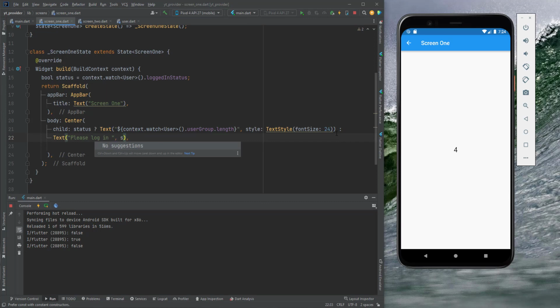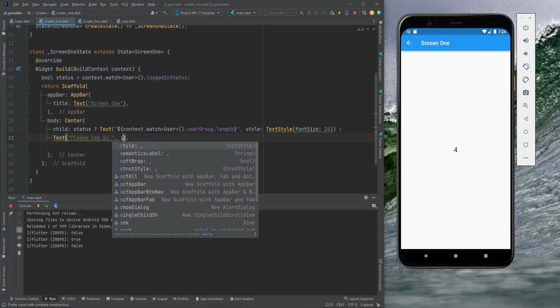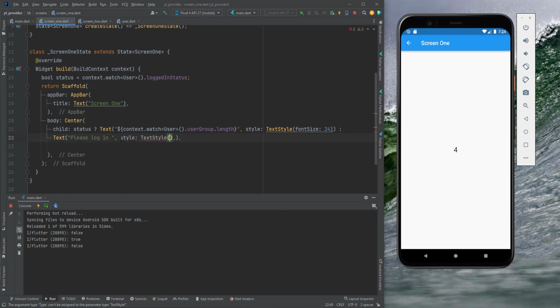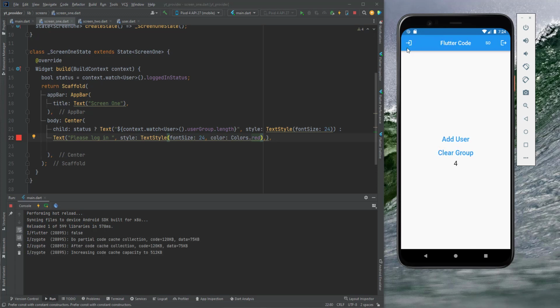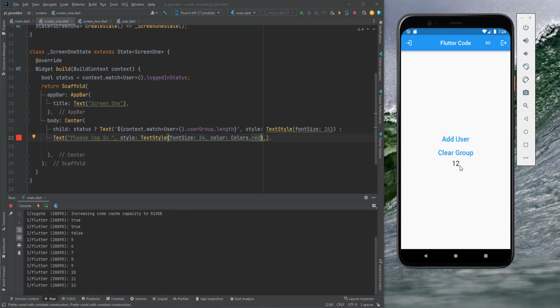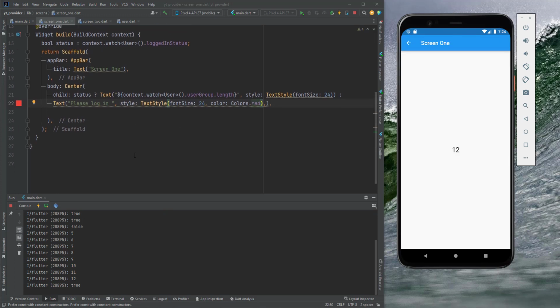And I'll style it, text style, and I will say font size 24, but let's make the color red. Colors.red. There we go. So that way you know there's some big error. Oh, look at that. So if I go back here, if I am logged out, I go to screen one and it says please log in. Now if I'm logged in, go here, it'll give me the user group. Now check this out. If I'm logged out, I add a user, so now it's 12, and I go here, it says please log in. But if I log in and come back, it'll give me that 12. Awesome. That is kind of cool.